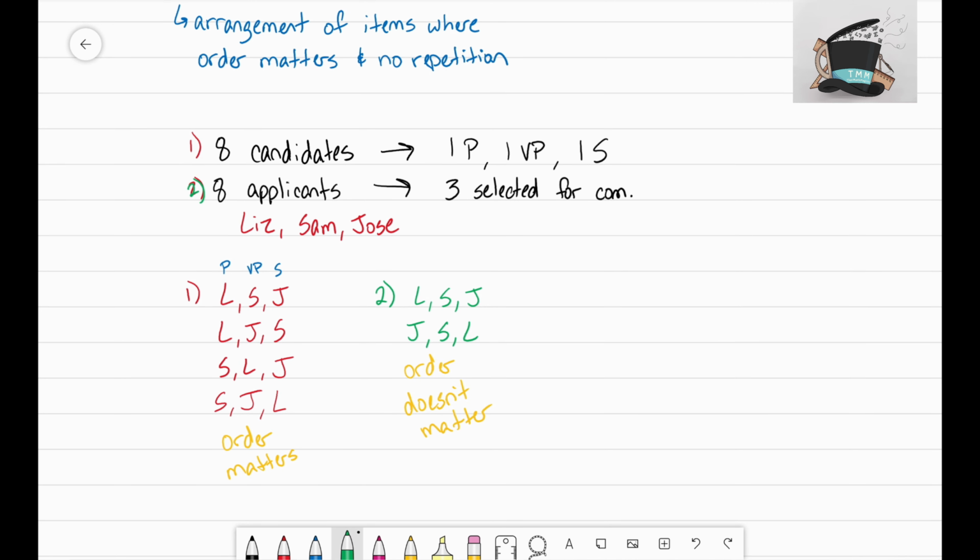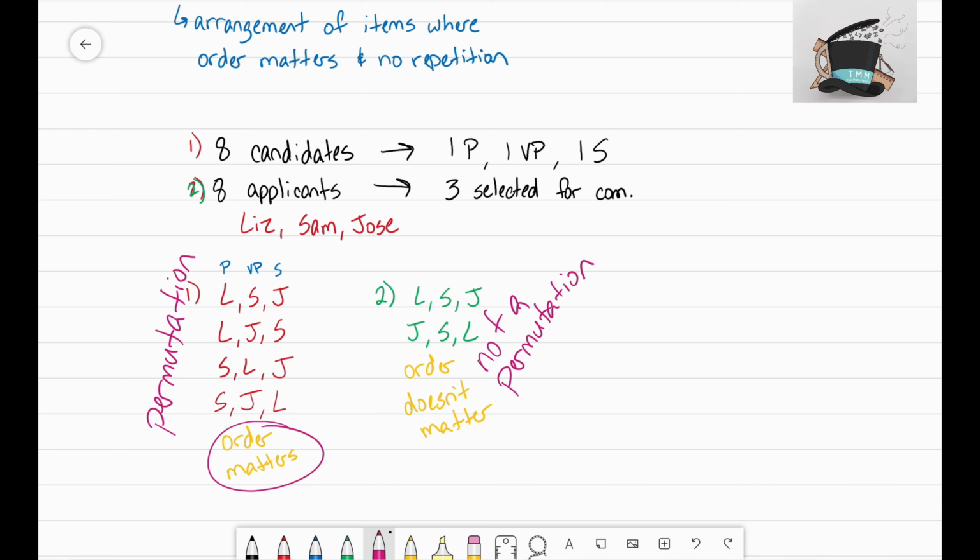I'm going to go ahead and mark this out. Let me get a nice color here. This guy is the permutation. And the big reason why is because order matters. This second scenario is not a permutation because the order doesn't matter here. I'm just selecting 3 students. There are no roles. It doesn't matter who gets chosen in what order. Okay?